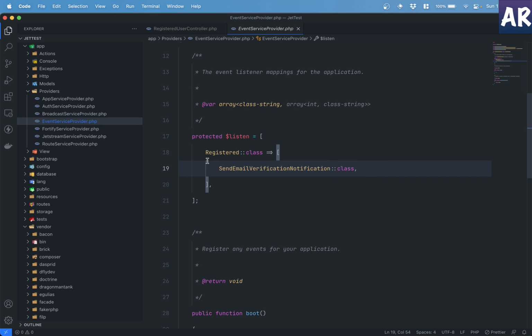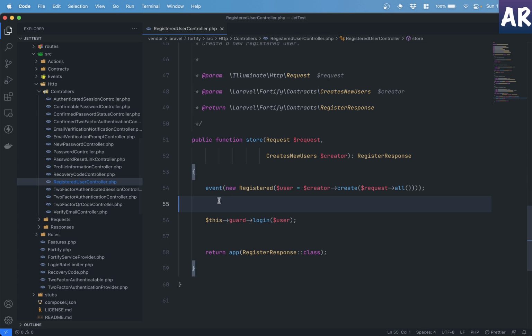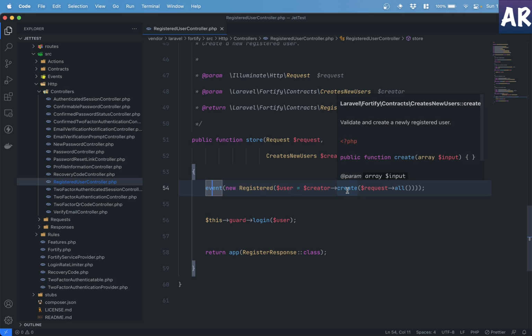So whenever this event is fired, that class, if it has a handle method, will be called, and whatever is your logic will get executed. That's the reason when this registration is happening using Fortify, it is ensured that the event is raised. Now inside the event, what is passed is $user. Okay, that's quite simple. The create method is called where request all is sent.